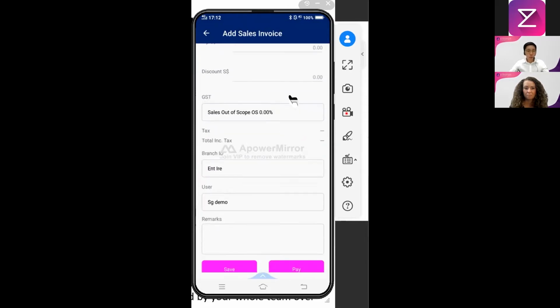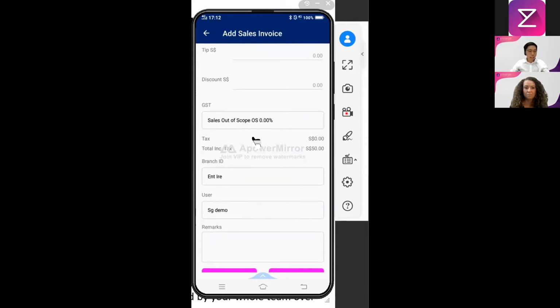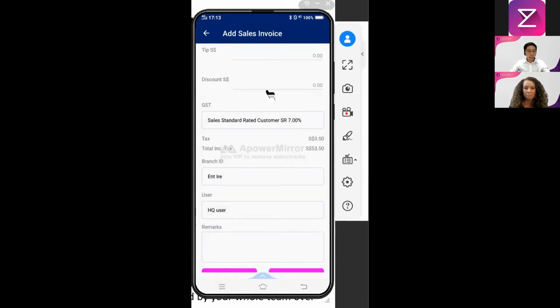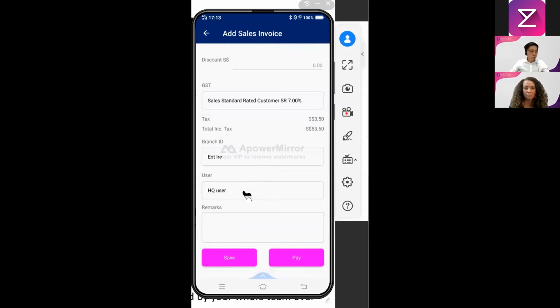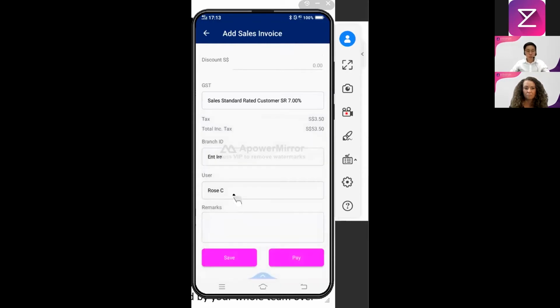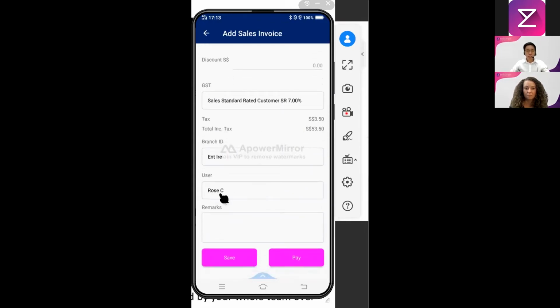As I scroll down, here I can actually include any tips that the customer Alan wants to give me, or any discount that I want to give the customer. If there is a tax, I can include the tax. If not, I can actually put it as 0%. And then I will be able to select who is the user. So in this case, let's say, for example, the user is Rose. So Rose is on the road selling this cupcake to Alan. I can actually put this as Rose and then add any remarks if necessary. If not, I can actually click pay.